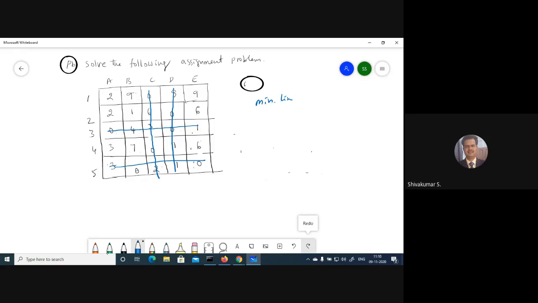Okay. So now you have drawn line 1, line 2, line 3 and line 4. You have drawn 4 lines, which is less than the number of rows or columns, 5. Now you have to choose the minimum value among the uncovered. 0 is the minimum value. So this 0 should be subtracted from the uncovered values, and the values covered by lines remain the same. This is going to be added to the intersection of the lines.